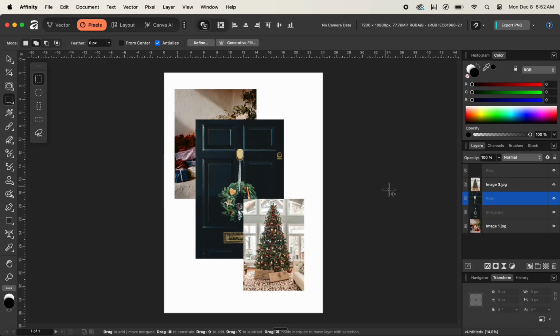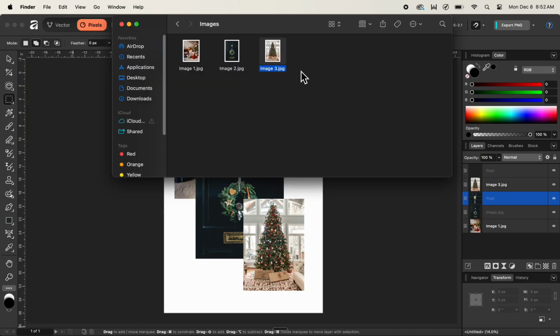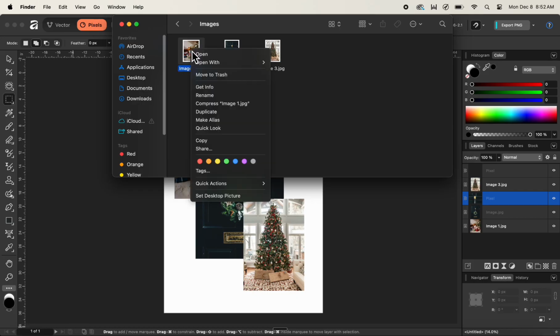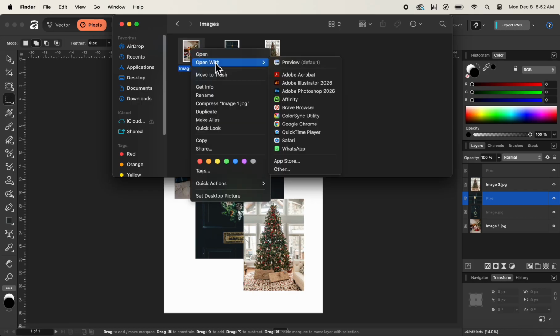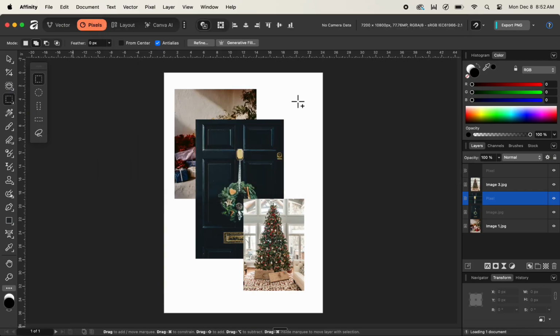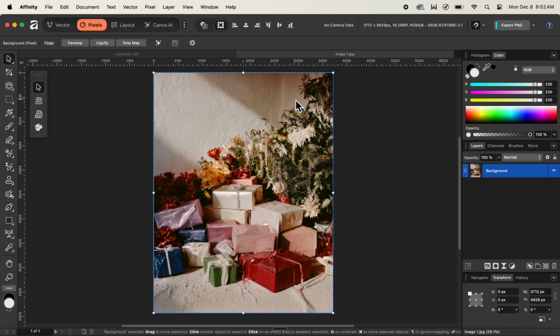So to do that, let me again access our Finder window. And inside our Finder, let me open any of the images. I'll right click on it, navigate to open with, and then select Affinity. And as soon as I directly open the image inside Affinity, you can see on the right hand side that the newly opened image has been opened as a pixel layer.